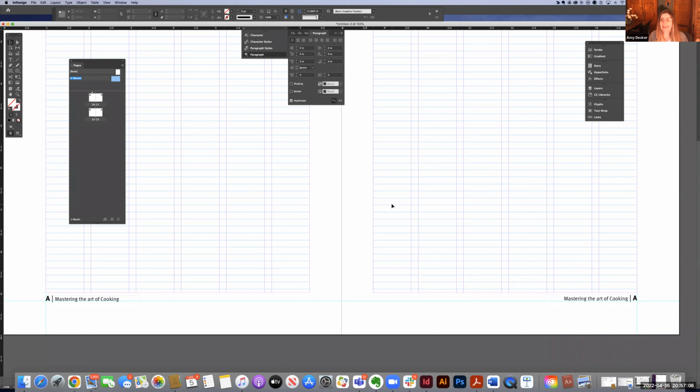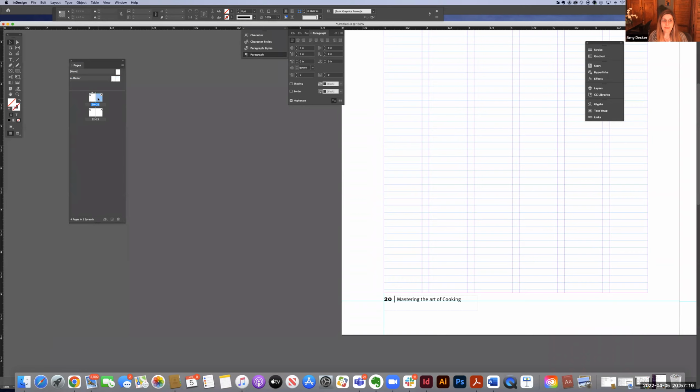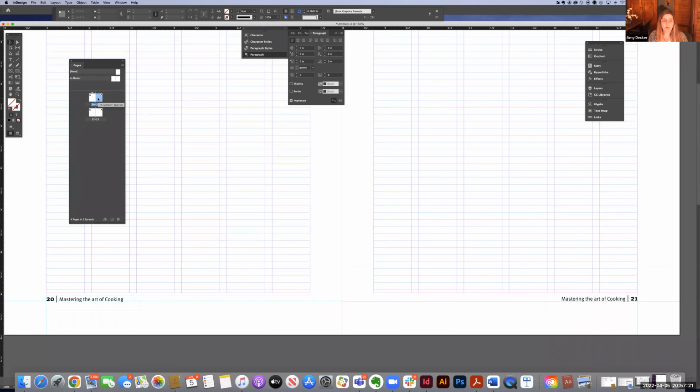Now, they both say A, so they don't look like numbers. But I'm still on the master page. That's why they say A. If I click over on pages 20 and 21, you can see there's 20 and 21. And I can click on 22 and 23, and you can see they say 22 and 23. And they're automatically on every page. And if I added more pages, there would be more numbers on every page I add using Master A.